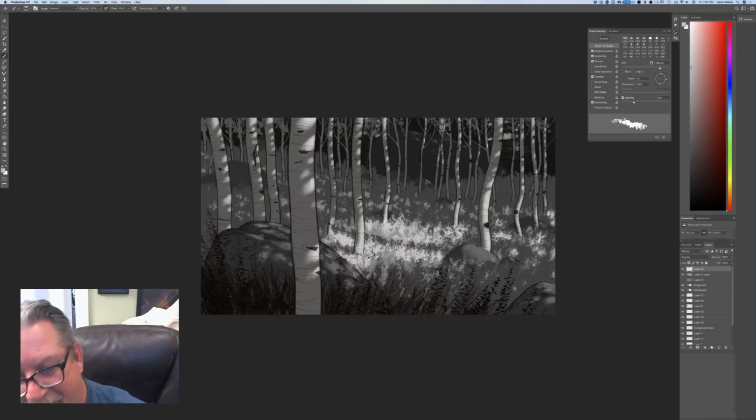Do these brushes work with Procreate? Yes. They take a little bit of adjustment, but they do work with Procreate.